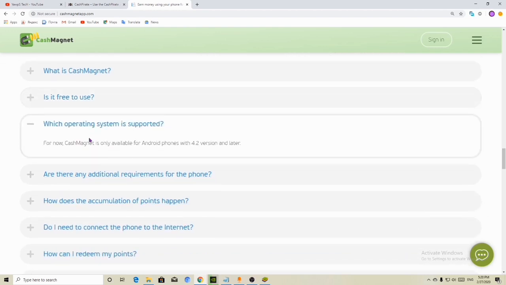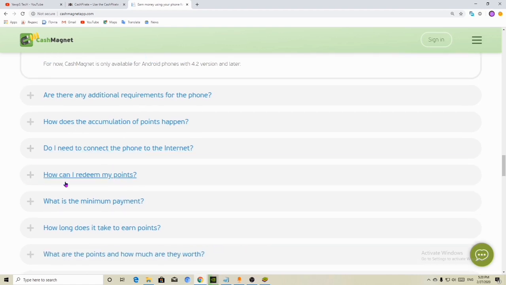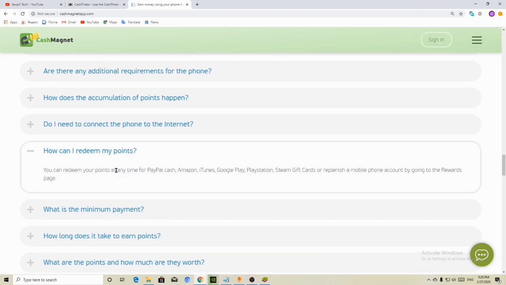Which operating systems are supported? For now, Cash Magnet is only available for Android phones with version 4.2 and later. Are there any additional requirements? You can read more about them. How can I redeem my points? You can redeem your points at any time for PayPal, Cash, Amazon, iTunes, Google Play, PlayStation, Steam, gift cards, or replenish a mobile phone account by going to the reward page.